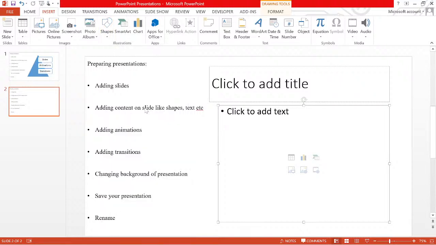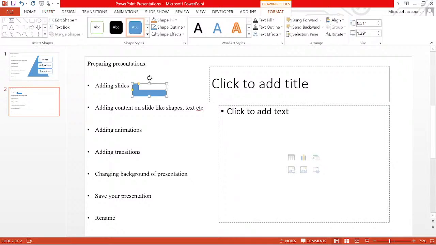So when you click on it, you see that your cursor now turns into a plus icon. To draw that shape, just hold down the left mouse button and drag. You can rotate this by clicking on this here, then hold down the left mouse button and rotate.